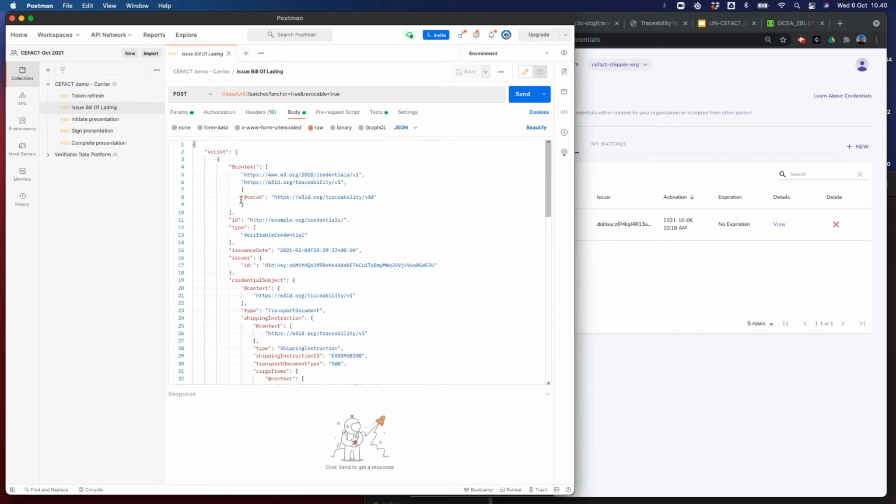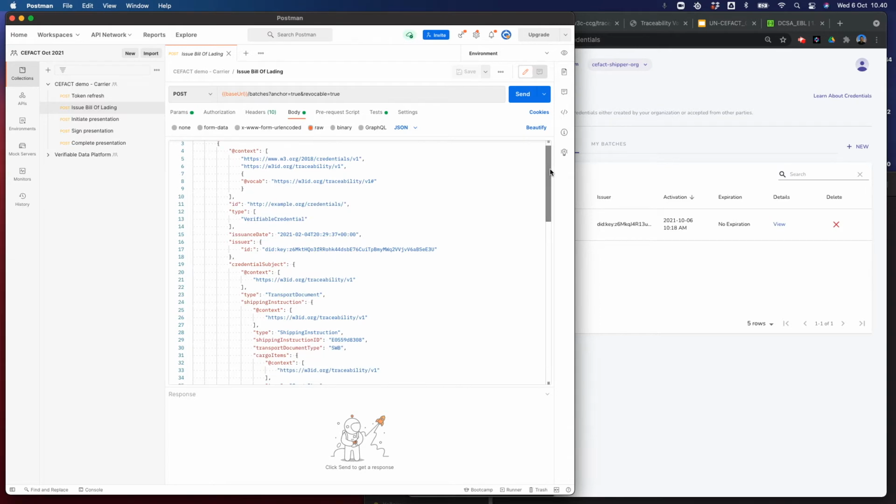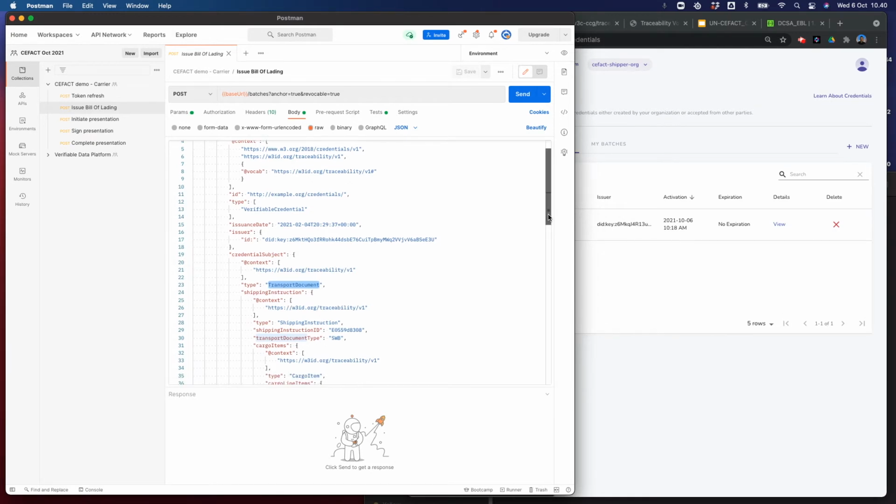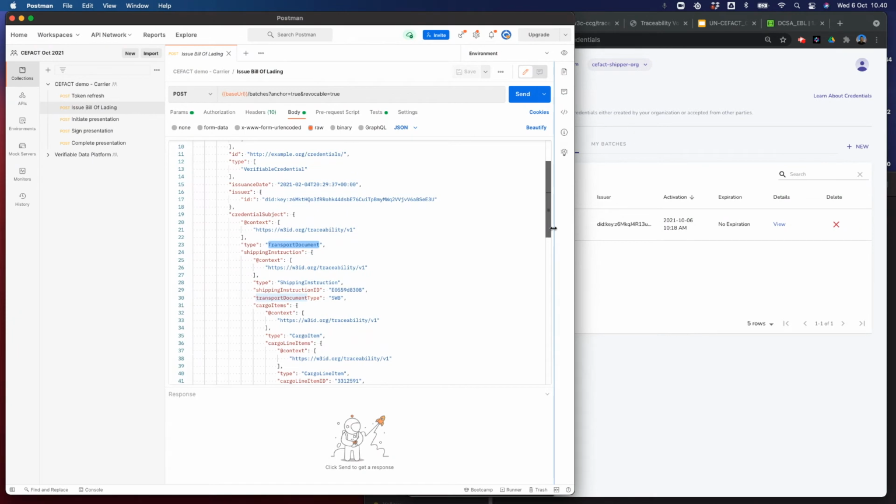This is the input data for issuing a verifiable credential. It's what we call a credential, which is not yet verifiable. You can see here that what I'm asking to do is build a verifiable credential. The credential subject is a transport document, which has obviously the link to our context that we talked about.